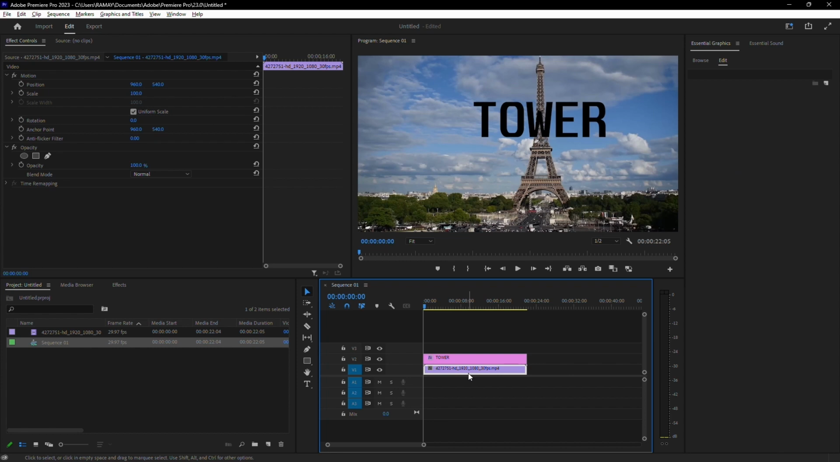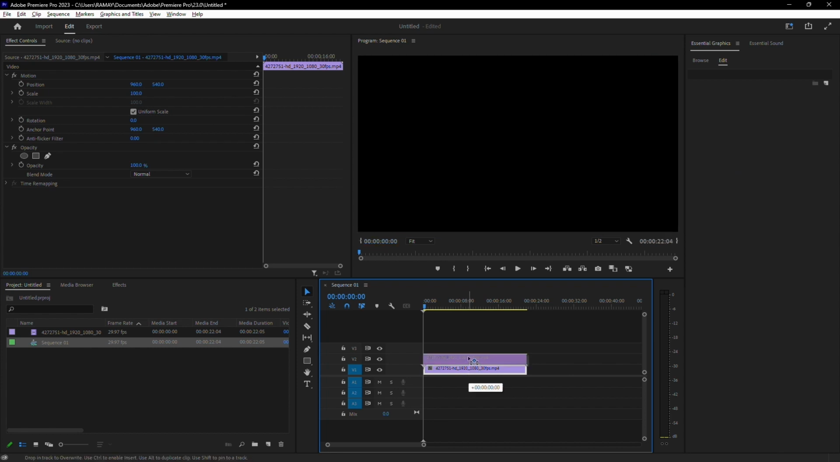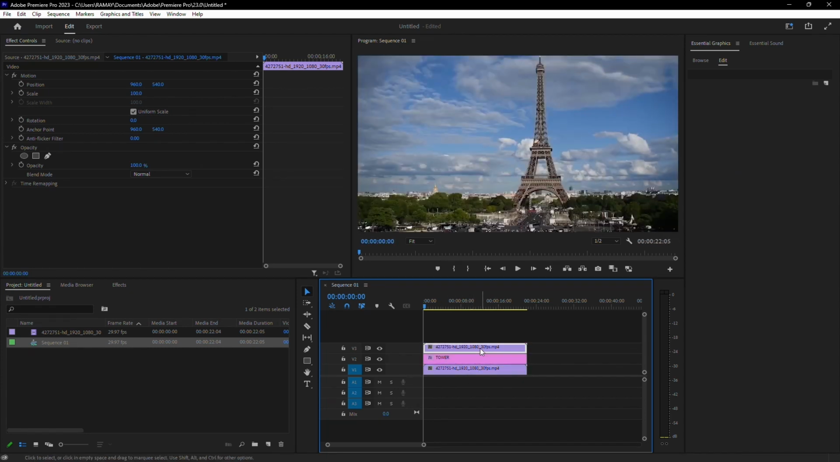Next, duplicate your video layer. You can do this by holding down the Alt key and dragging the video layer up to create a copy. Place this duplicate layer above the text layer.